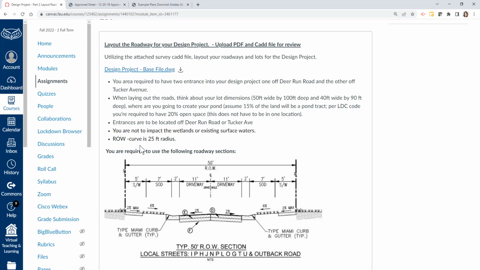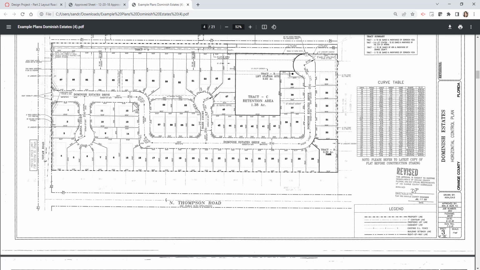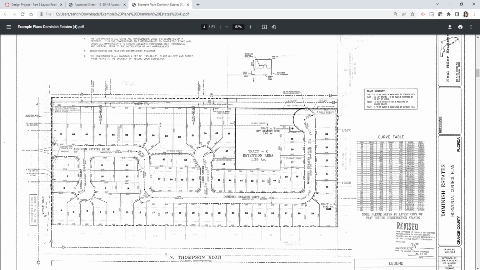So your right-of-way curves are 25-foot radius. And what I mean by that is, let's take a look at the Dahmish Estates. When you're looking at right-of-way curves right through here, you can see that that's a required 25-foot radius. These are all 25-foot radiuses here. Okay, so right-of-way curves, the minimum they can be are 25 feet. All right, so just remember that when you're doing your design.